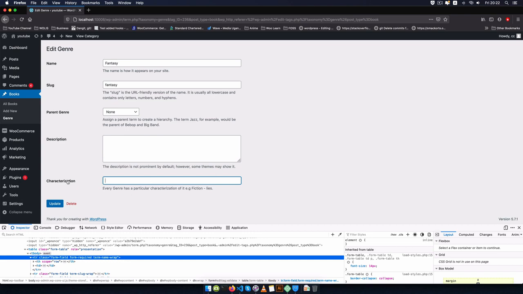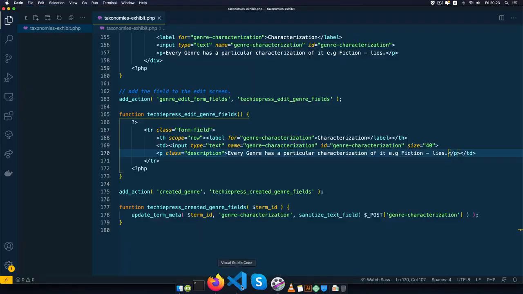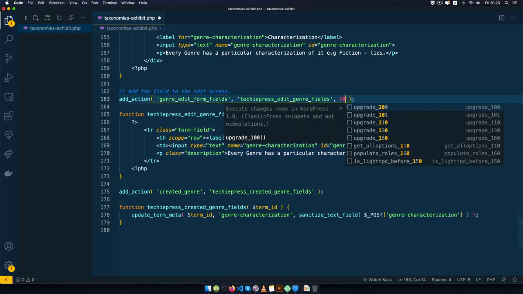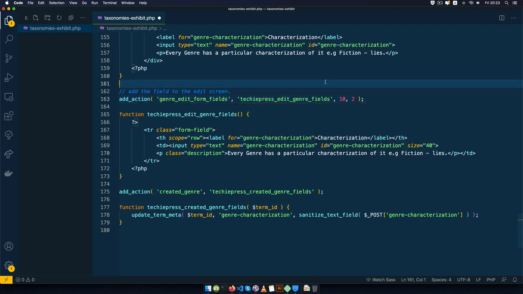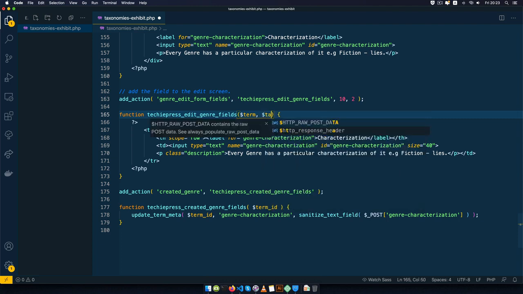But the only problem now that we have is we don't have our text of Dreamworld showing up here, coming from the database. So we need to fix that. Now when we come back to this particular action, we'll take a priority of 10 and we're going to get 2 arguments from it. So the 2 arguments we get are the term, and then we're also going to get the taxonomy.